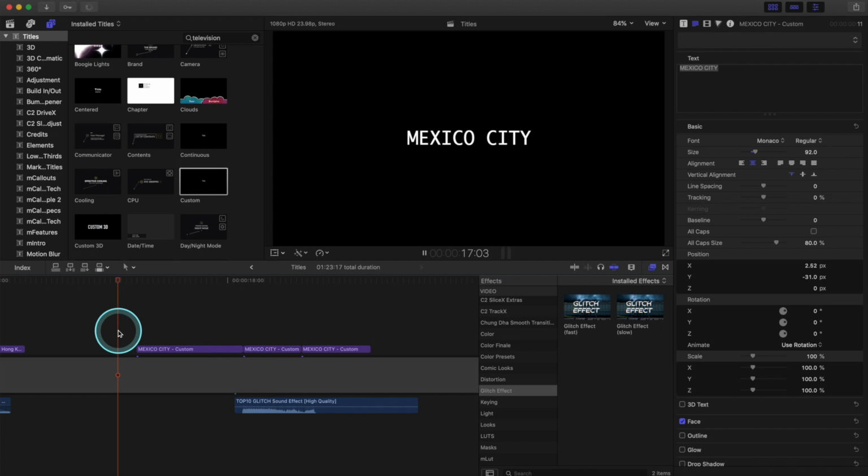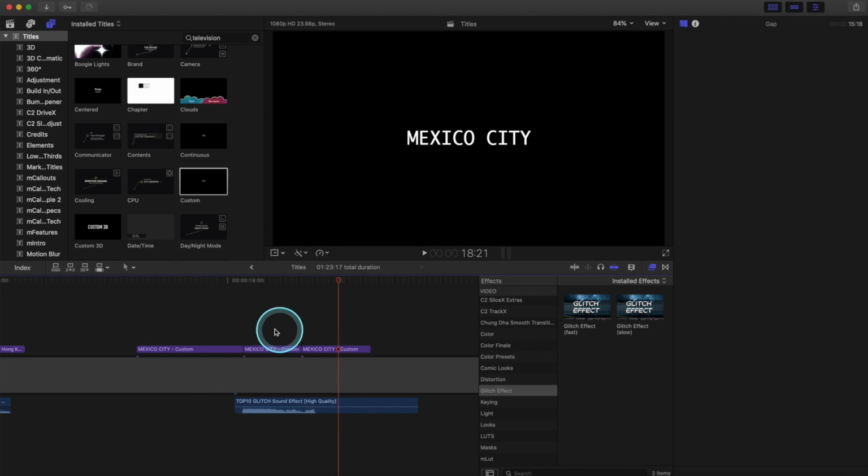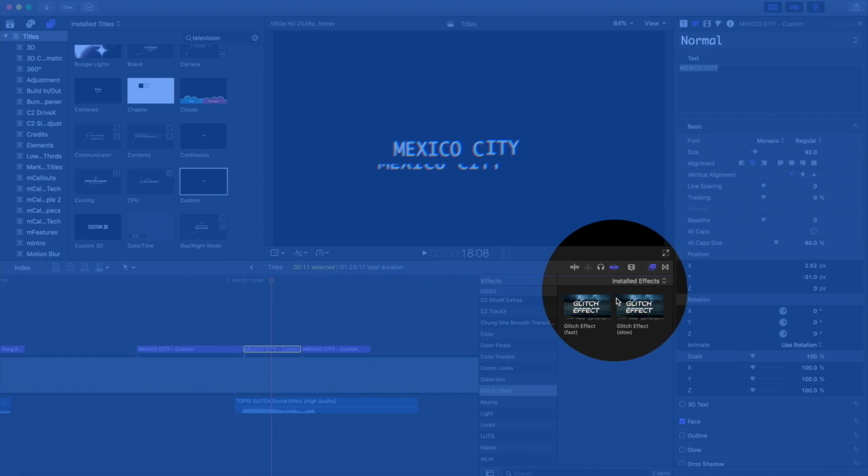Next up is glitch. Very simple. The middle clip, I just put the glitch effect on. This is from Ryan Angle. I'll put the link in the description to get the glitch effect.